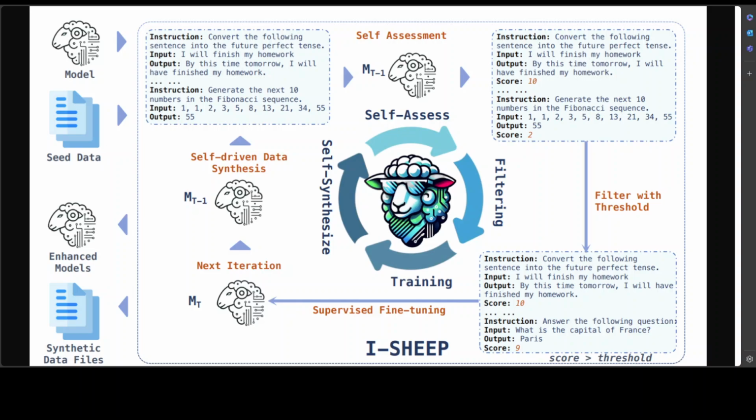iSheep enables LLMs to self-align from scratch without external data or supervision. It improves LLM performance on various tasks such as question answering and text generation. The approach is data efficient and can reduce the need for manual labeling. The way it works, you can see on the screen that it is generating its own practice exercises, which is instruction output pairs, and then it checks its answers and filters out incorrect ones. It trains itself using the correct answers, and then the process repeats iteratively, allowing the LLM to continuously improve.